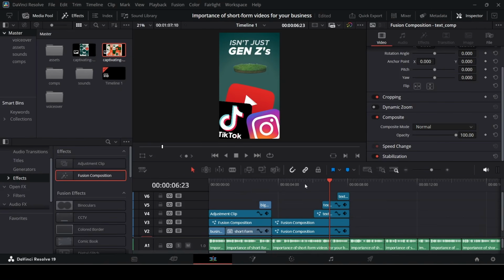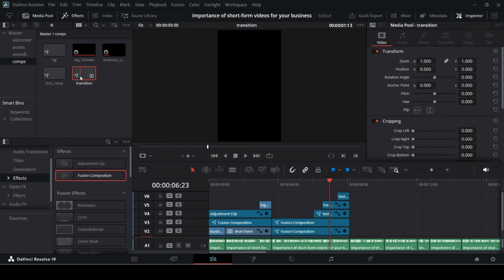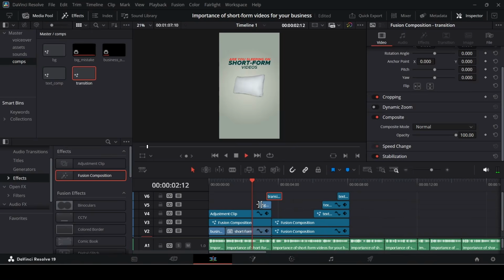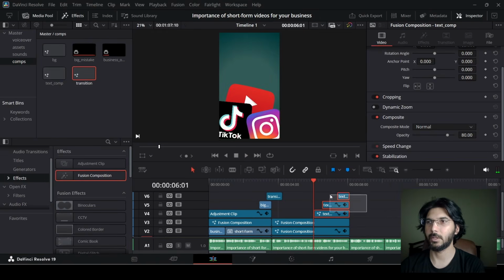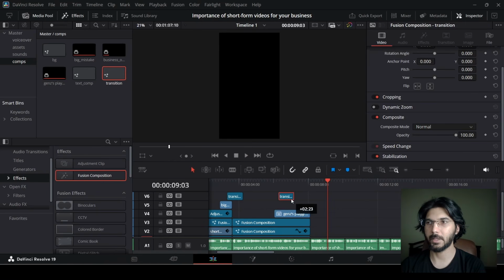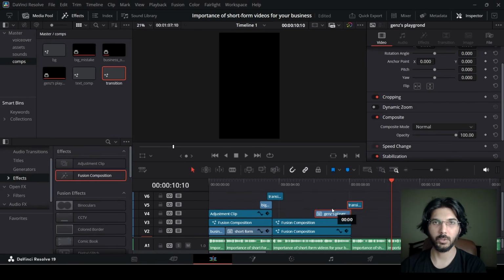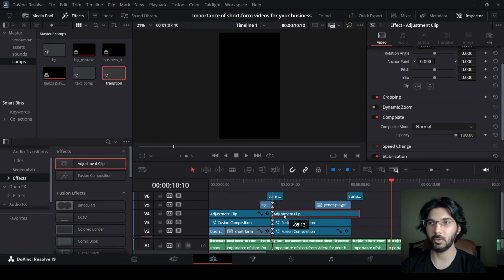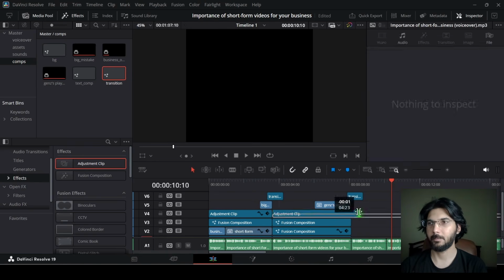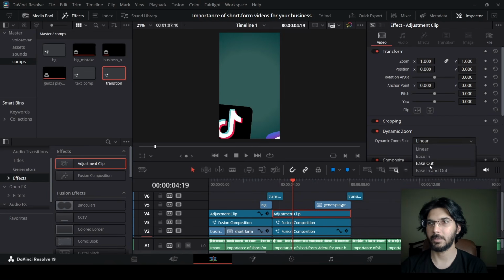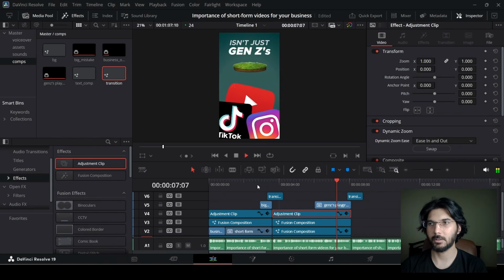So now let's add in this transition on our timeline, and let's resize this. So let's put this right here between the two scenes that we created, and this is how it looks. All right, so let me just move these text into a new compound clip as well, and you can just duplicate it by pressing Alt on the keyboard and dragging in the transition that we just created. I'm going to move this up and add an adjustment clip for the scene 2 as well. And this time we're going to go over to the dynamic zoom, enable this, and click on ease in and out. So here you can see this is how it looks.